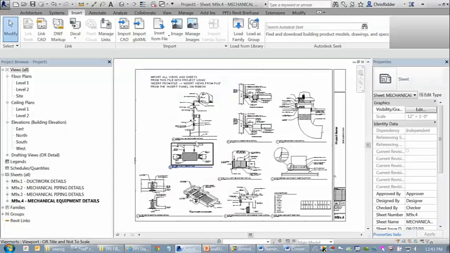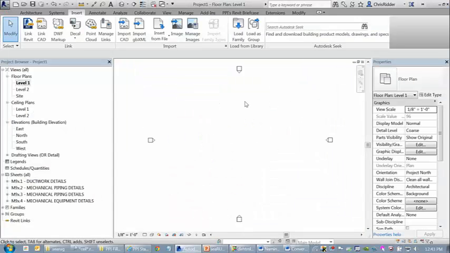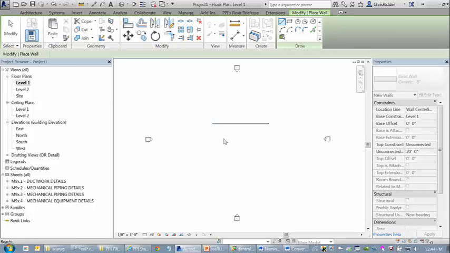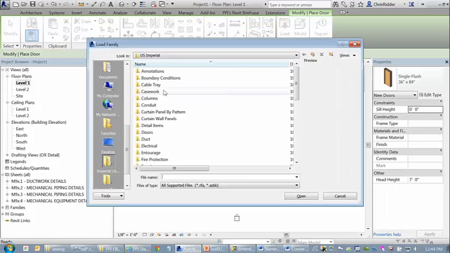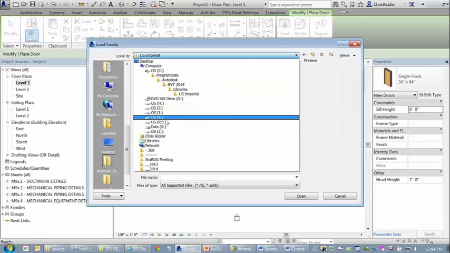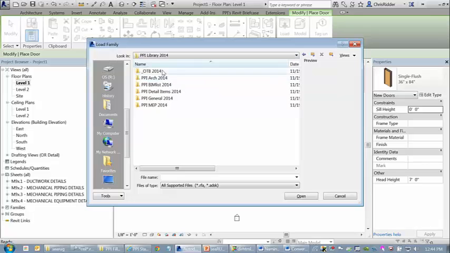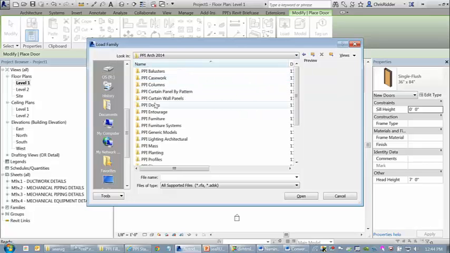One thing I wanted to show you. I've got a wall here. I want to find a door. I can go to architecture, door. Load my family, go to my R drive, library, architecture, there are doors.